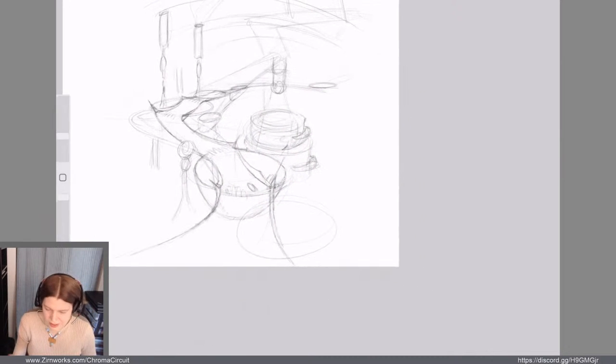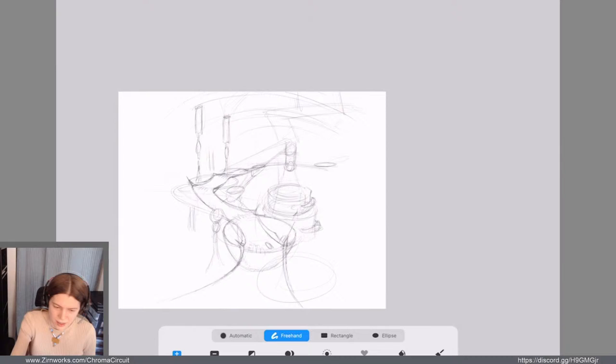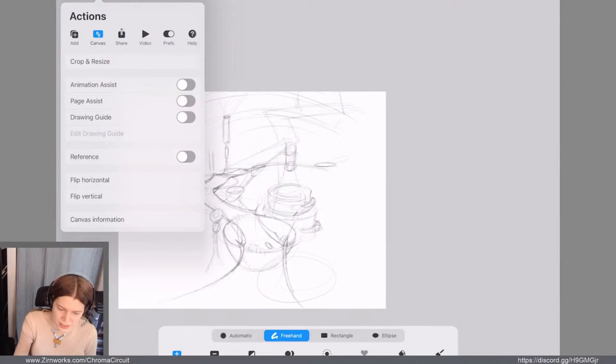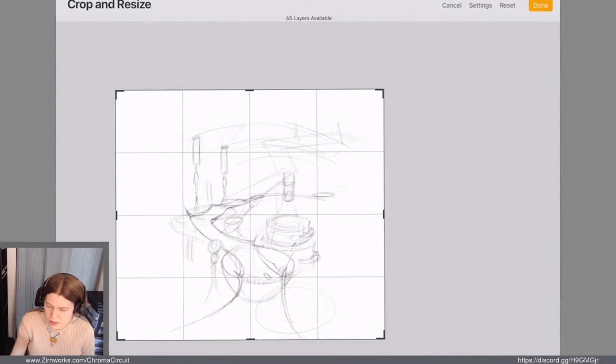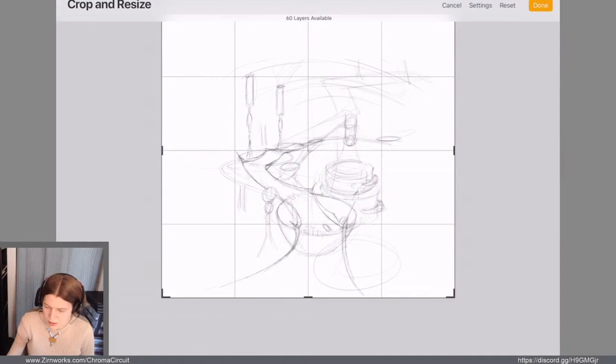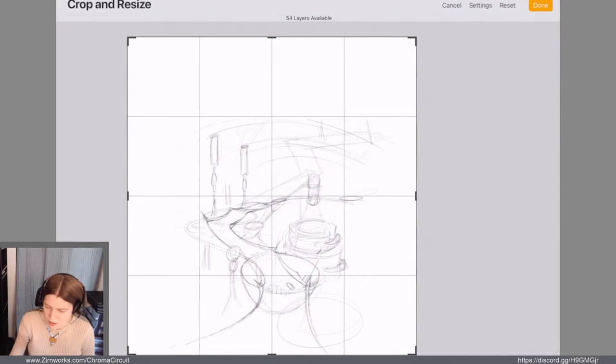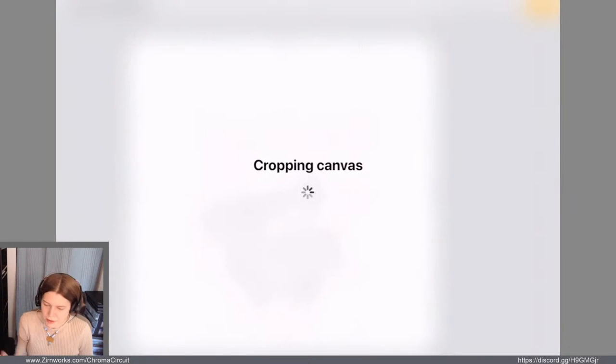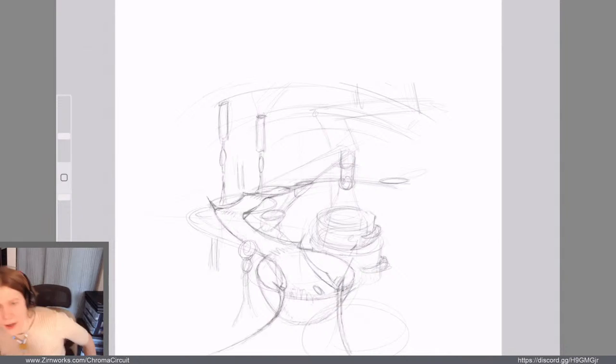So right now I'm going to extend the canvas here. I like to work at a relatively small canvas and just extend as I need.